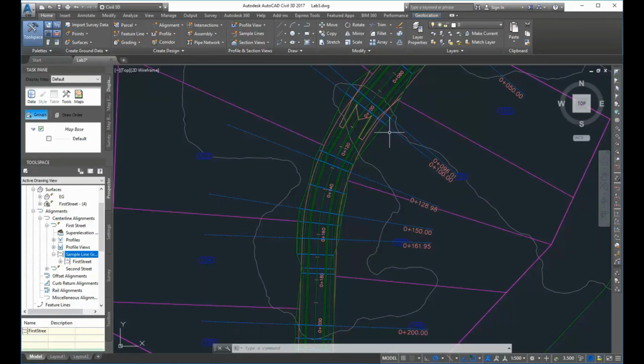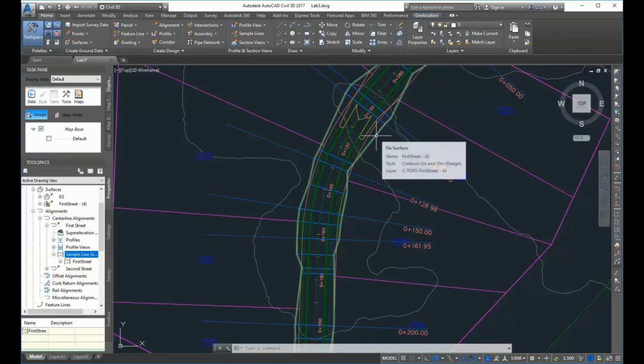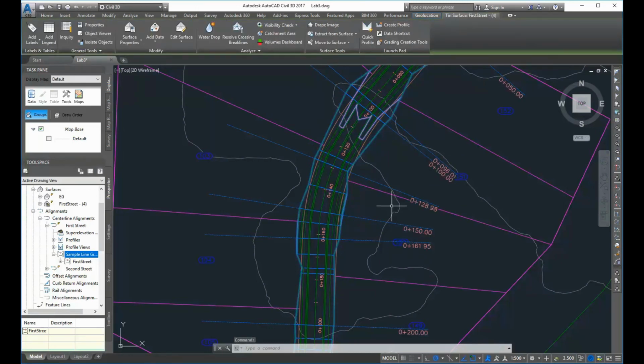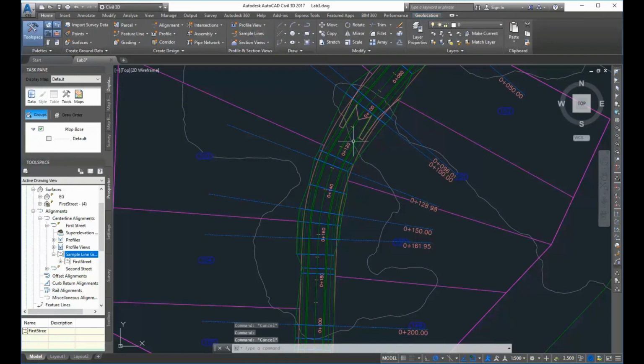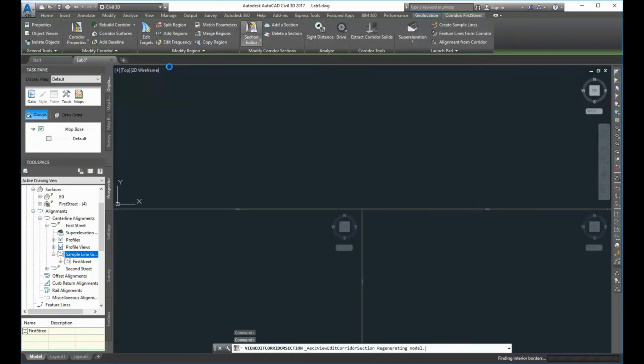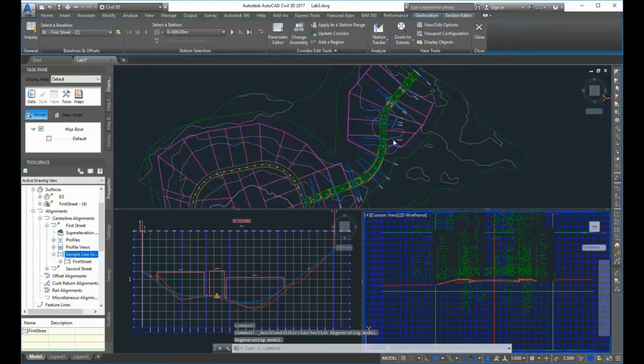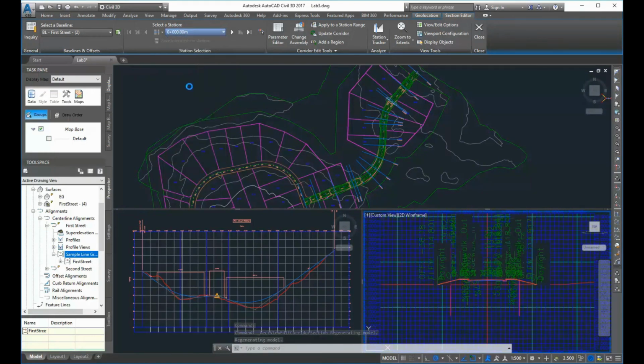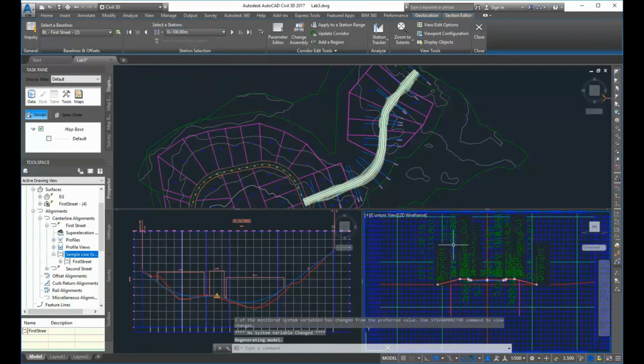Okay, to visualize what the sample lines are doing, let's go back to the section editor. So I'm just going to select my corridor, and then bring up this section editor that we did in an earlier step. And I know I have a sample line at station 100, so I'm going to do that.